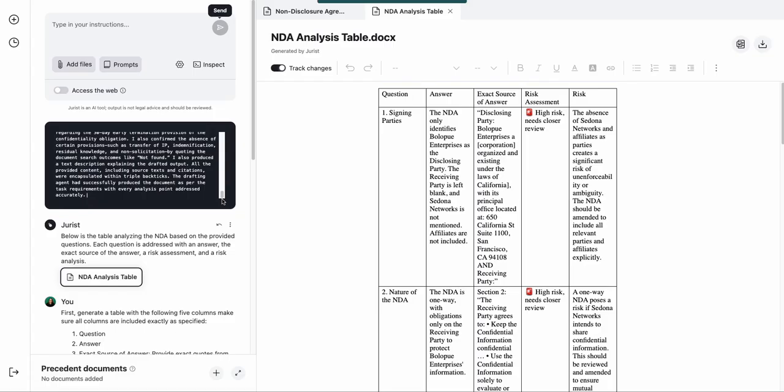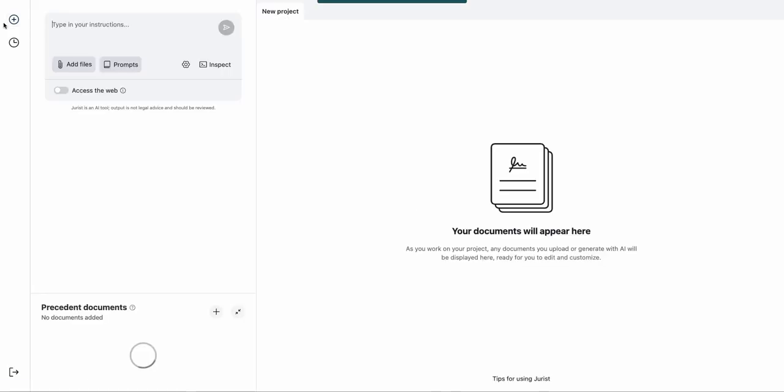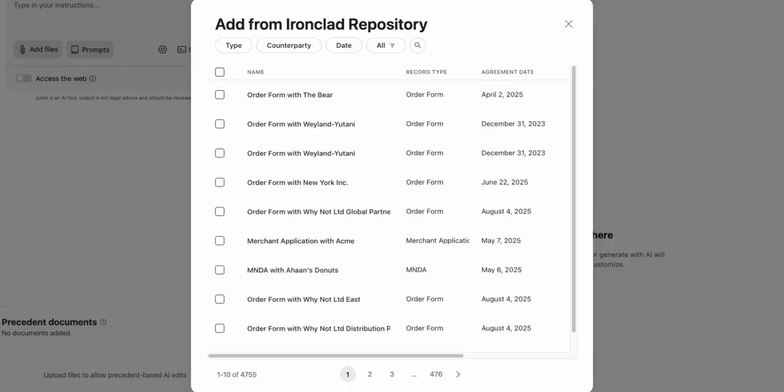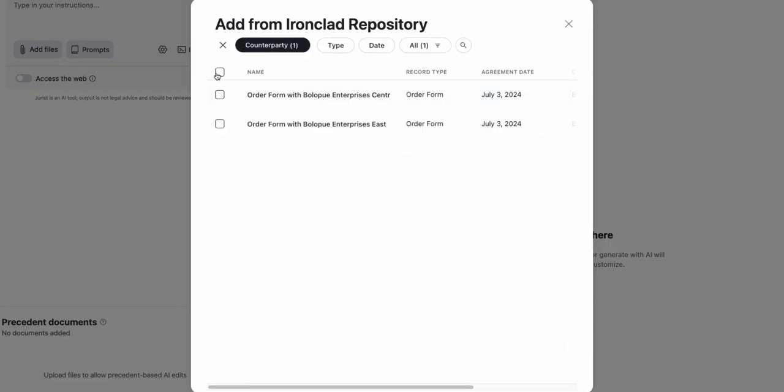Jurist remembers everything that happens within a project, from the prompts I enter to the files I upload. So if I am redlining an NDA and need to review a service agreement, I'll start a new project to avoid blending contexts. I usually start by uploading a document, either from my desktop or from the Ironclad repository. To make it easy to find what I need, I can filter the repository by document type, counterparty, or keyword.